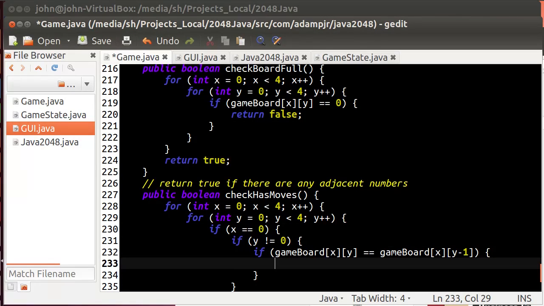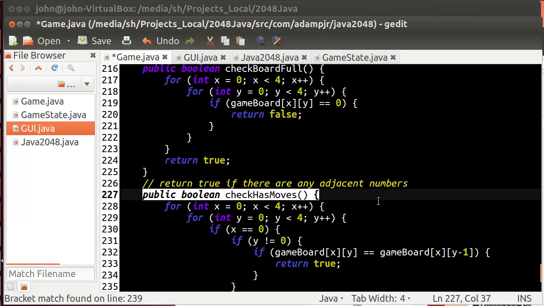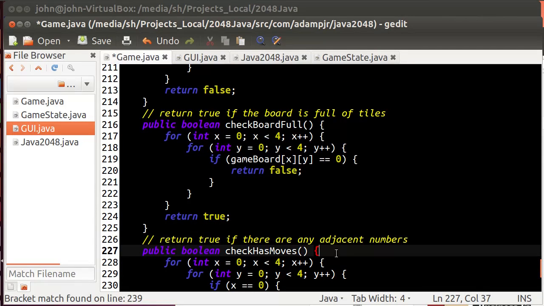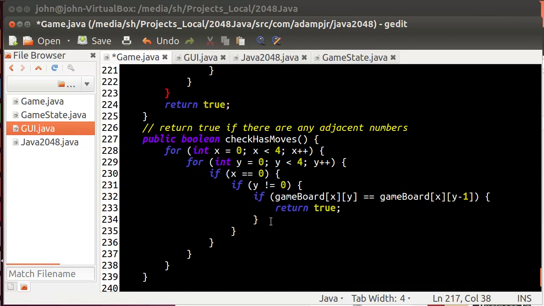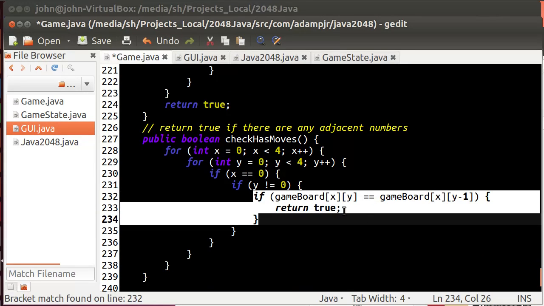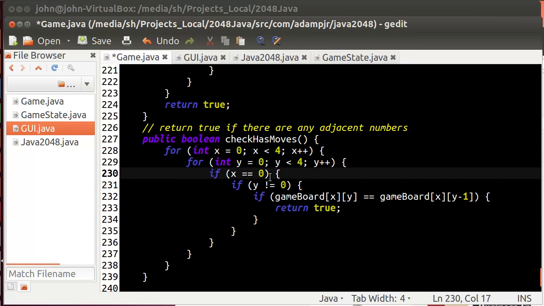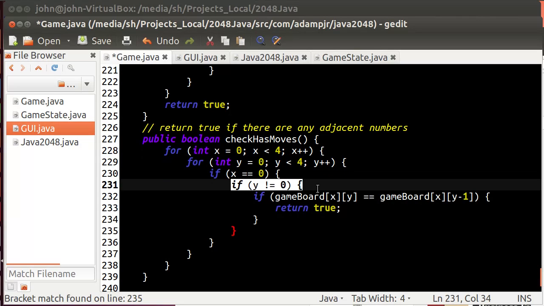What this does is check and see if the position in the first row that we're looking at is equal to its predecessor, the column before it in the same row. If it is, we can return true because those are two numbers that could be combined. Now we're assuming by the time this function is called that the entire board is full of numbers. We're only going to check this if check board full returns true. So we'll do this process for each column in the first row except for the first column.